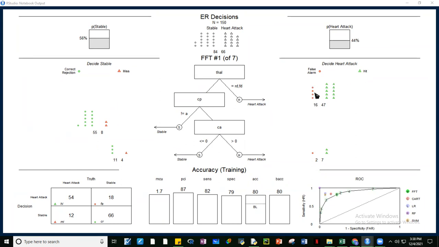Okay? 16, yung predict natin na may heart attack, pero wala naman pala siyang heart attack. Okay, remember ito guys, kino-compare yung actual value at saka yung model natin. Okay, then after this, sabi natin, if the thal is not equal to RD and FD, go first to CP. Okay, is CP not equal to A? Pag not equal to A yan, punta tayo, stable na yan. Okay, so dito, sa portion na to, ang tamang na-predict, 55, ang maling na-predict, 8.